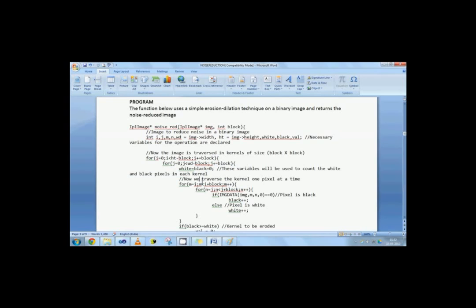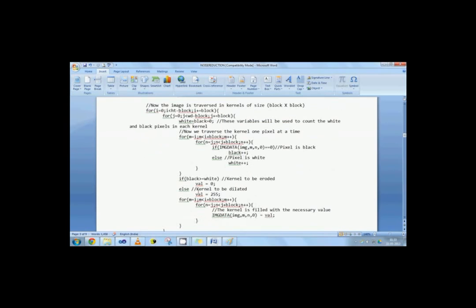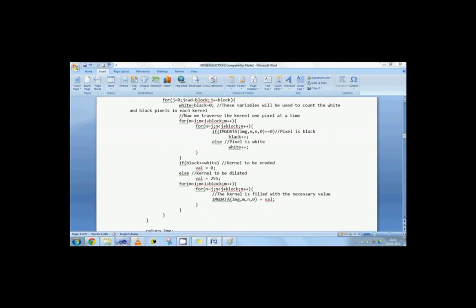And there, each individual pixel is examined, if it's white, it's counted in the white counter, and otherwise in the black counter. At the end of this loop, for each kernel, if the number of black pixels is more, then the entire kernel is made black, and vice versa for white. So you've seen how that works. Let's see how this program goes.